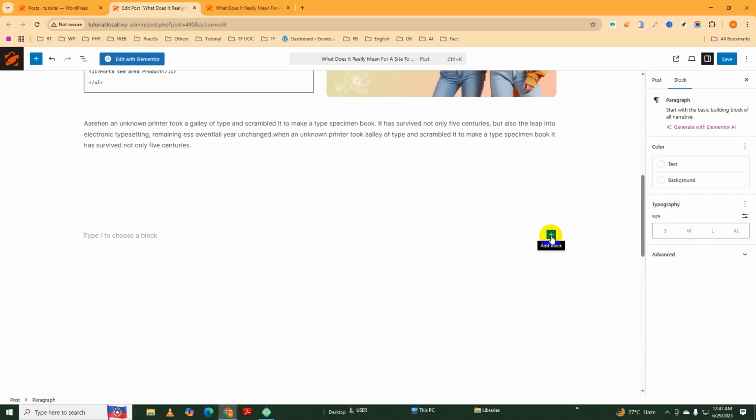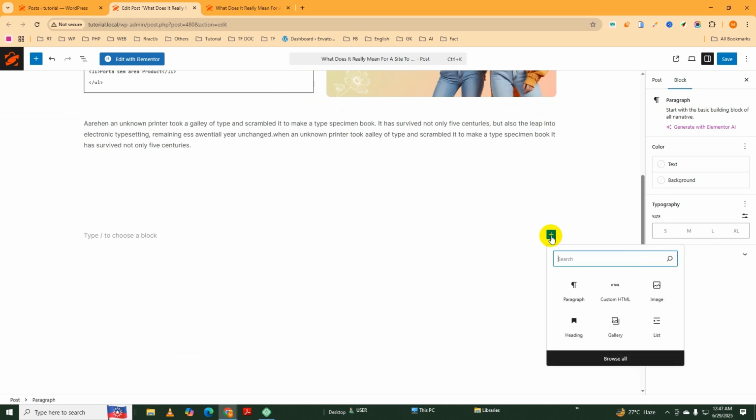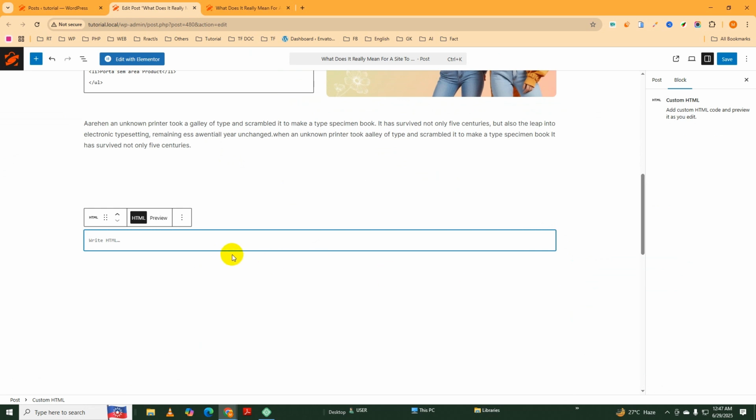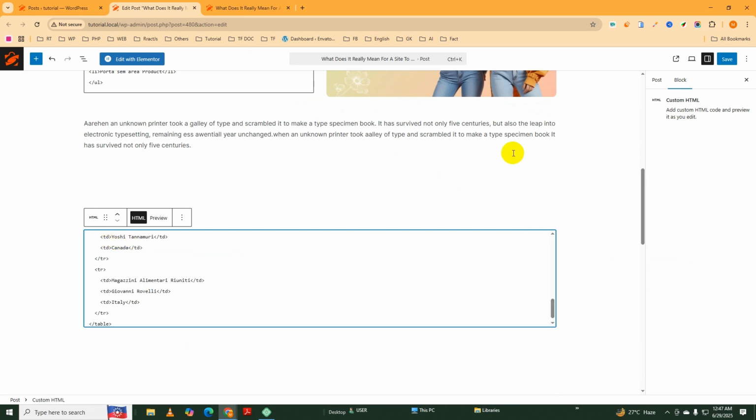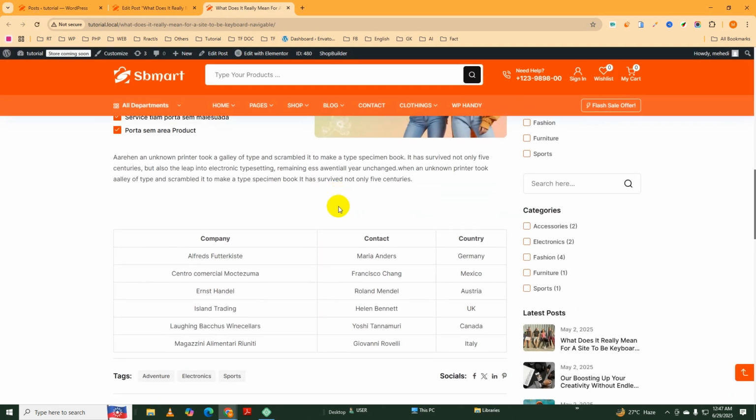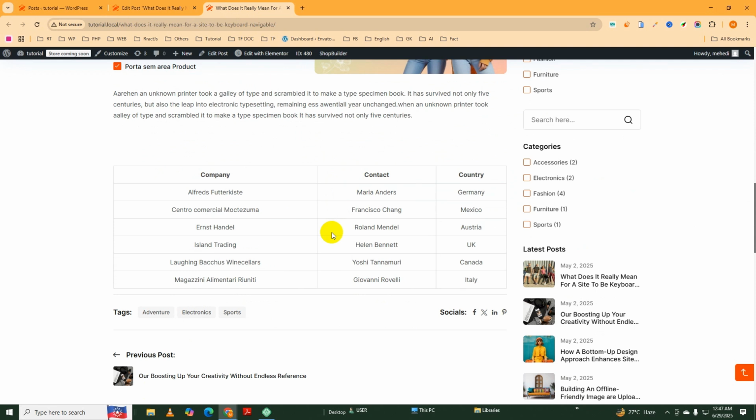So click on this plus icon to add a new block and write here HTML. You can see this is the HTML block. Click on it and paste here. From the top right side, save this. Okay, visit this post and reload this page. Yes, you can see the HTML code has been added successfully, and this is the HTML code output.